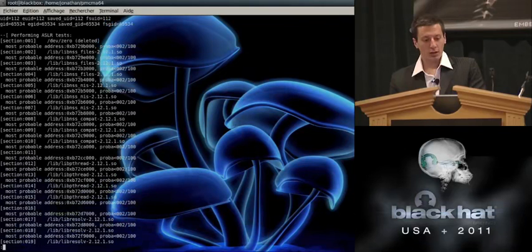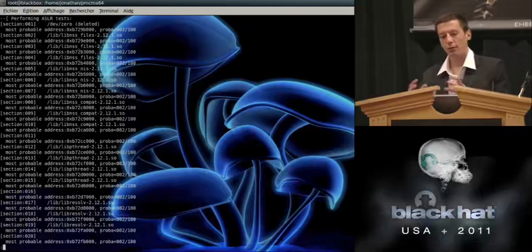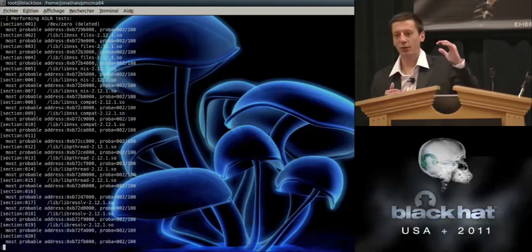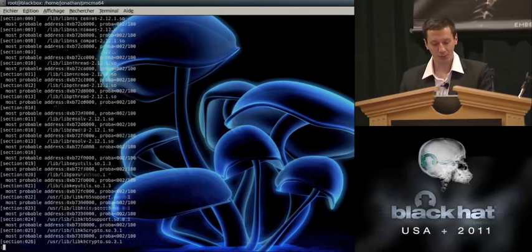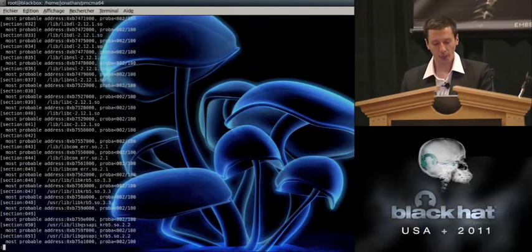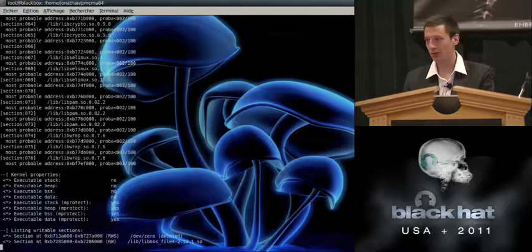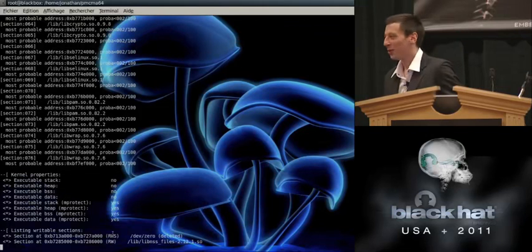Then it tries to check what are the address space layout randomization probabilities? Like what is the probability of a given mapping to be at a given place? We'll see later why this is interesting. Okay, we can see there are a bunch of sections, like 76 sections inside the mapping of SSH. Then we check a bunch of kernel properties, and then we do all the stuff that I will describe later on.